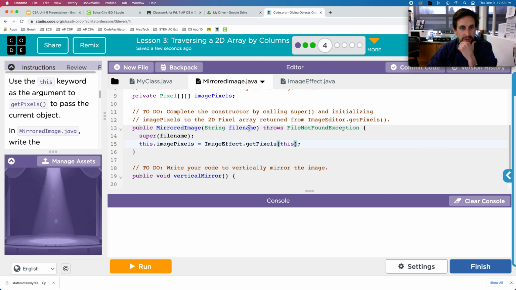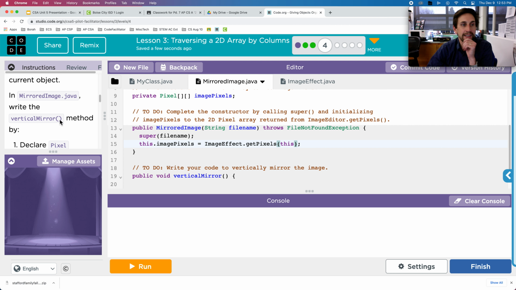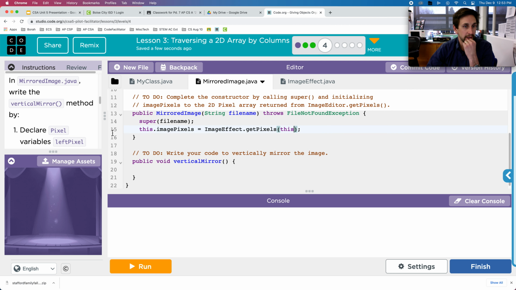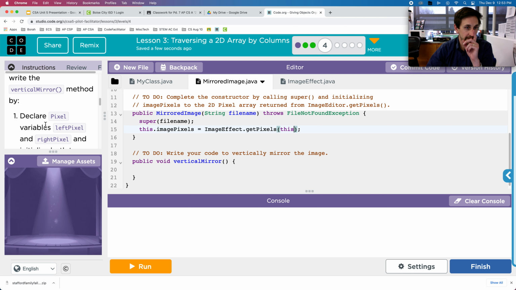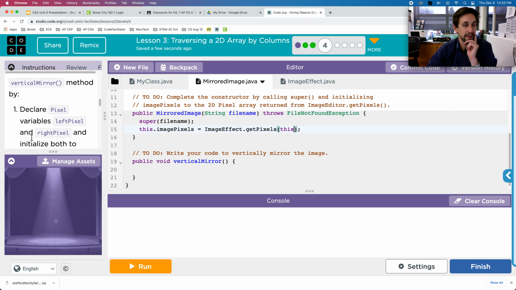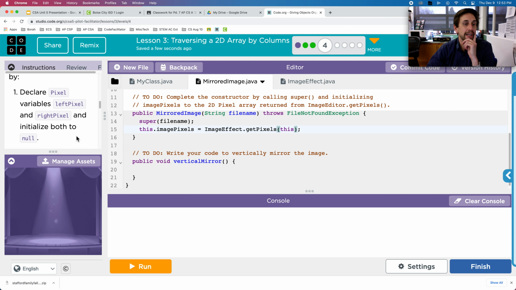Use the this keyword as the argument to get pixels to pass the current object. Okay, that looks good. And then in mirroredimage.java, write the vertical mirror method by first declaring pixel variables left pixel and right pixel and initializing both to null. Okay, so I'm going to make a pixel variable, call it left pixel, and initialize it to null. Do the same thing with right pixel and initialize it to null.